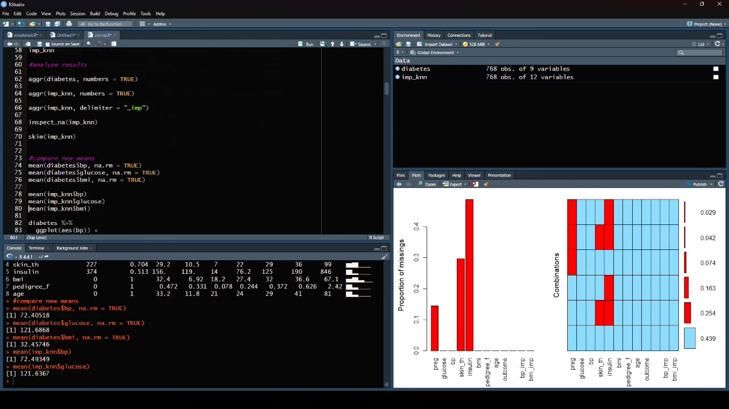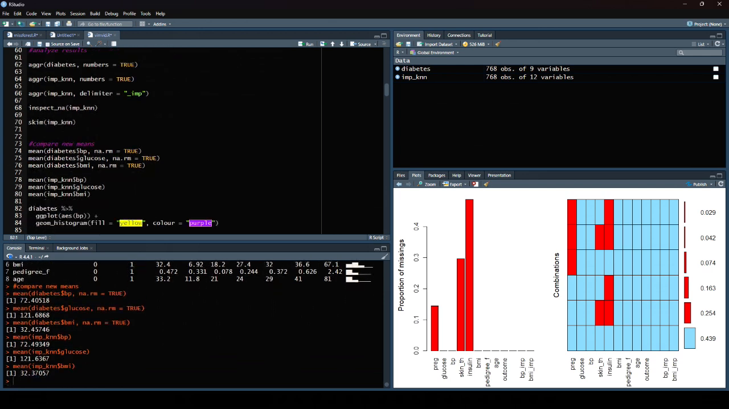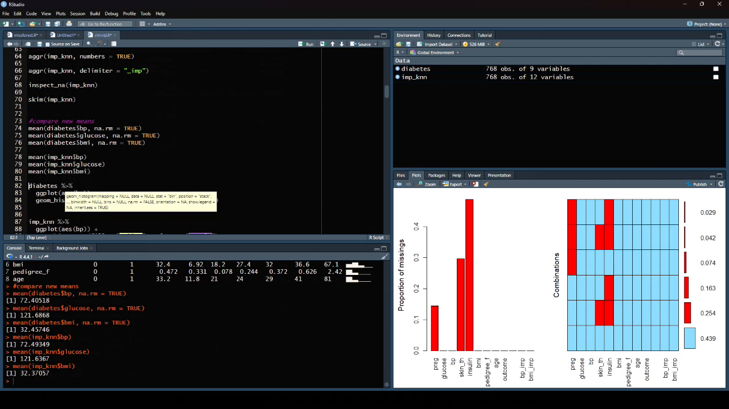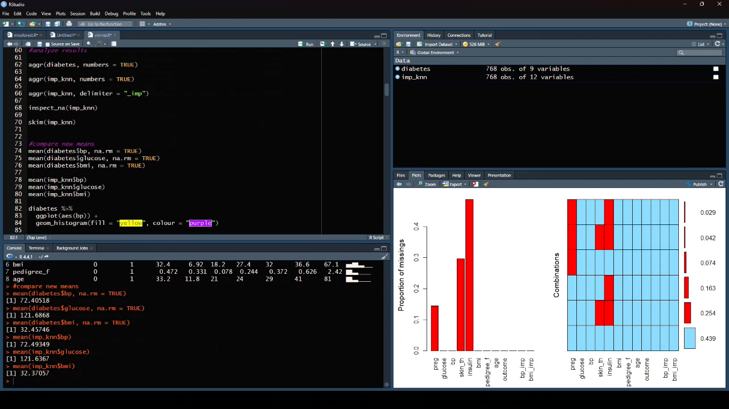So let's run the next three for the imp. 72.49 versus 72.40, 121.63 versus 121.68, 32.37 versus 32.45. So these are really close, good. This looks like a good approximation. This looks like a really good imputation of our values for glucose, BP, and BMI. We could probably take this. Let's do one more thing.